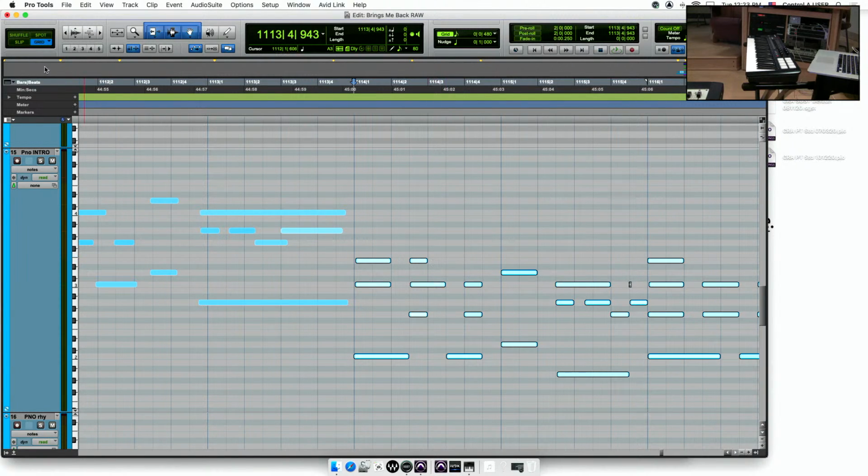I'm in grid mode. I need to be in slip mode. That's why they're all popping at different things. Let's undo that. But see, I can actually change the overall length of every single note that's in here, all at the same time. So, to use a musical term, now this piano part should be more legato than it was.